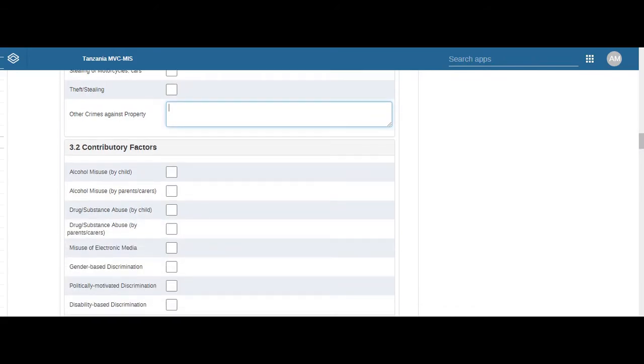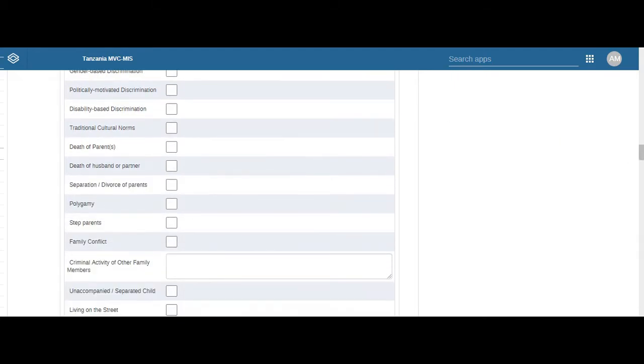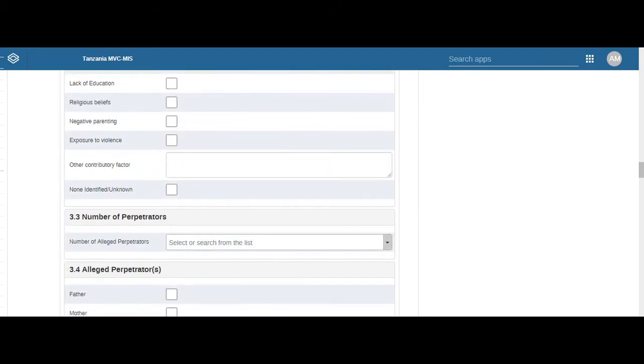Then move to the next section where you'll be required to select the contributory factors. According to your investigations, you have discovered some contributory factors that led to this case. So you have to specify them here. You can select from the ones listed here. You can select one or more. And then you can specify other contributory factors that have not been listed here. If it's not identified or unknown, you can also check this here.